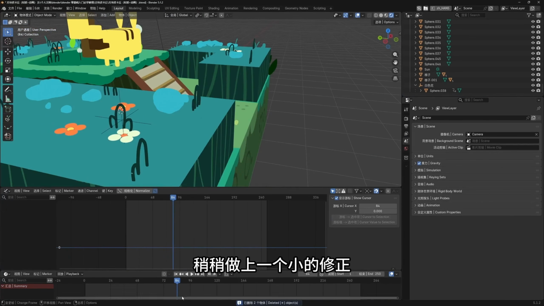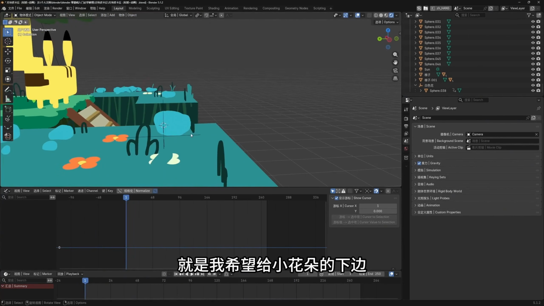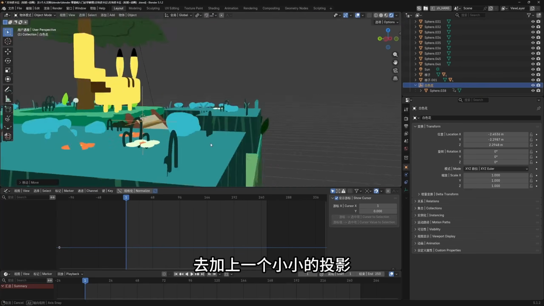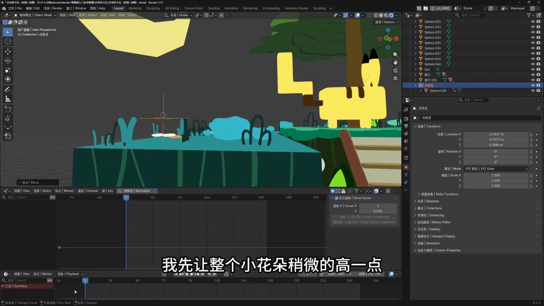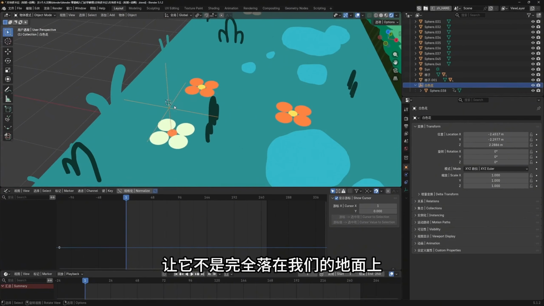Where am I in here? Make a small correction. That's what I want for the little flowers. Go and add a small drop shadow. I first make the whole little flower a little taller. In other words, it does not fall completely on our ground.